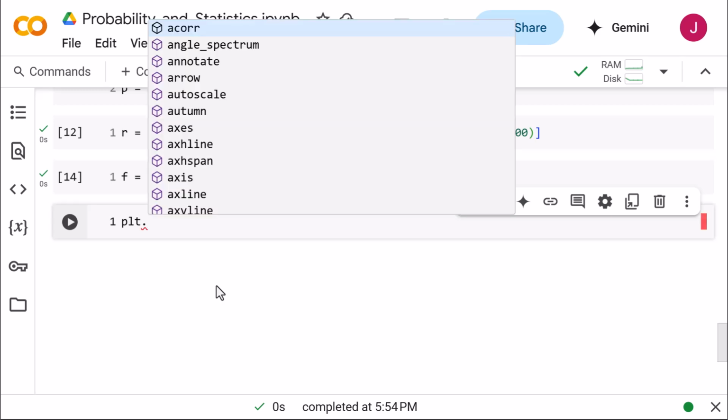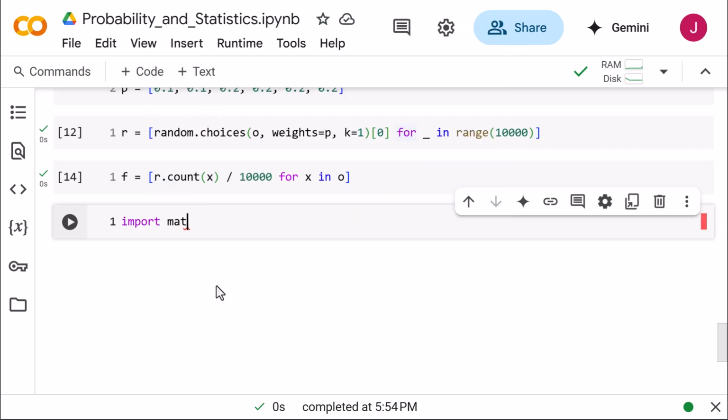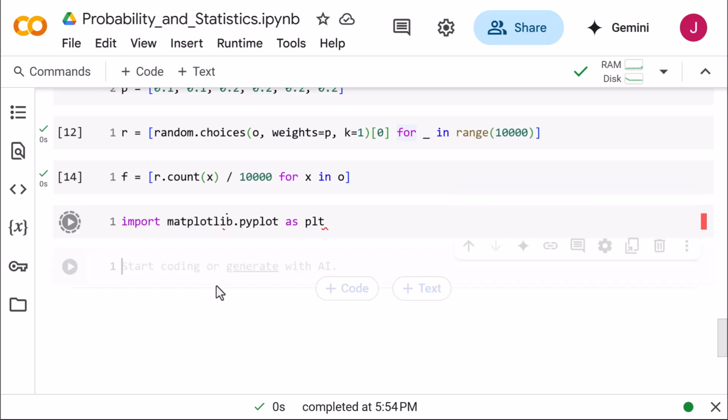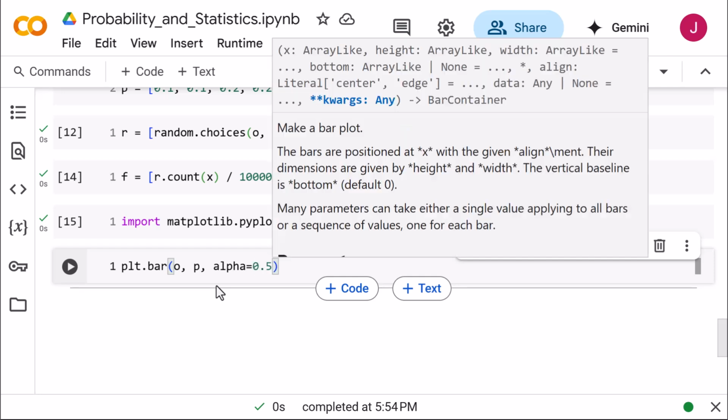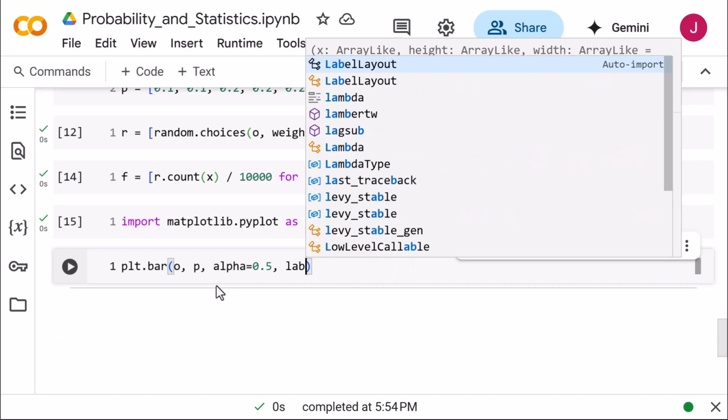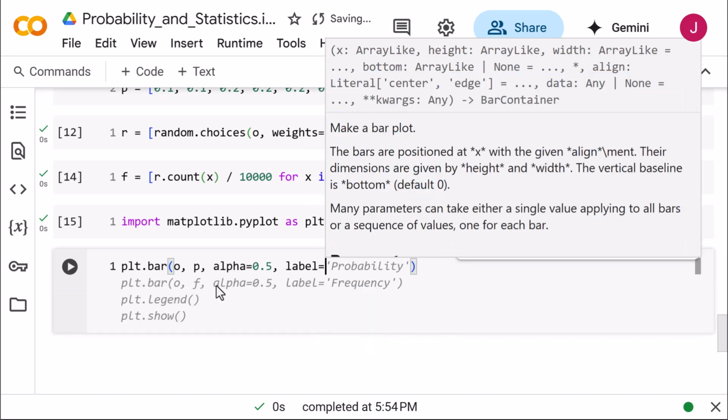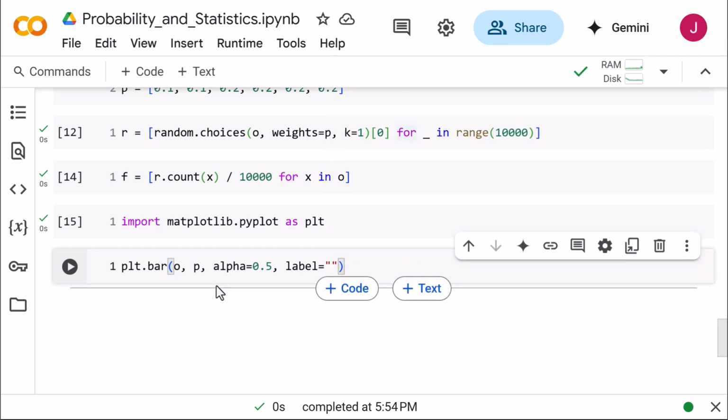So for this one, we need to import matplotlib.pyplot as plt. Then we say plt, we want to have a bar plot. Bar plot of outcome, probabilities, and alpha is equal to 0.5 as the transparency, and we label it as, for example, theoretical, right? Theoretical means what is expected to be, right? It's not what really came from the simulation. So we can say theoretical.